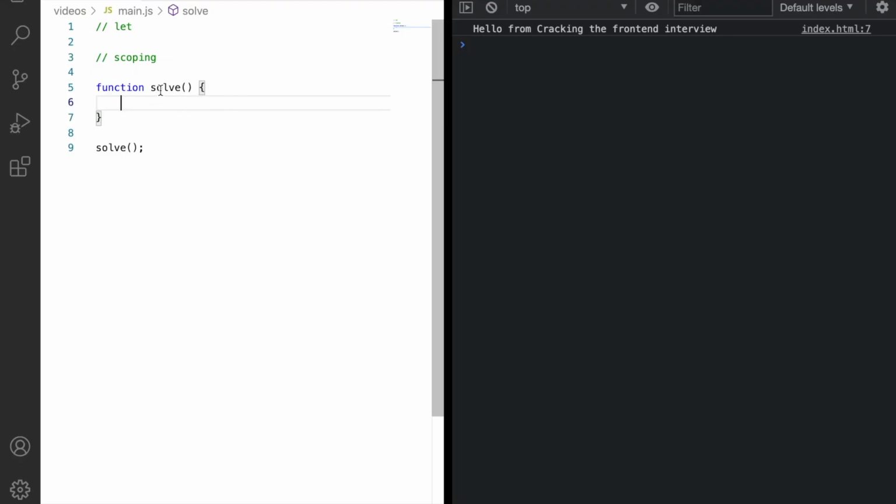So here I have created a solve function, which is empty now. As I already told you that let declares a block scope variable. So let me write some code here. let foo is equal to 10.